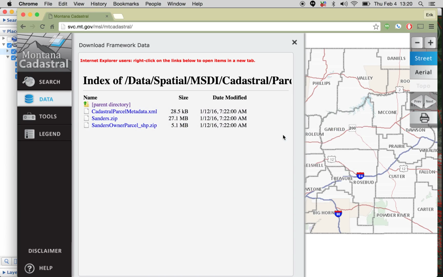but that's a quick overview of a cadastral from the Montana Cadastral mt.gov website on their data output section. And we can see here in particular this cadastral data was uploaded by the state technician on January 12th of 2016. So that looks pretty current to me.